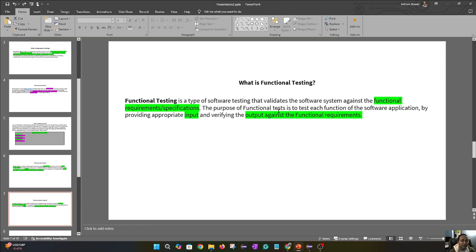Functional testing is a type of software testing that validates a software system against functional requirements. So when I'm going to test every single function against the functional requirements, let's say for the first functional requirement, which is the user should have their own dashboard and their own profile picture. So this is one of the functions of the application. So I'm testing against these functional requirements. If it's working as expected against the functional requirements, then we are good to go.